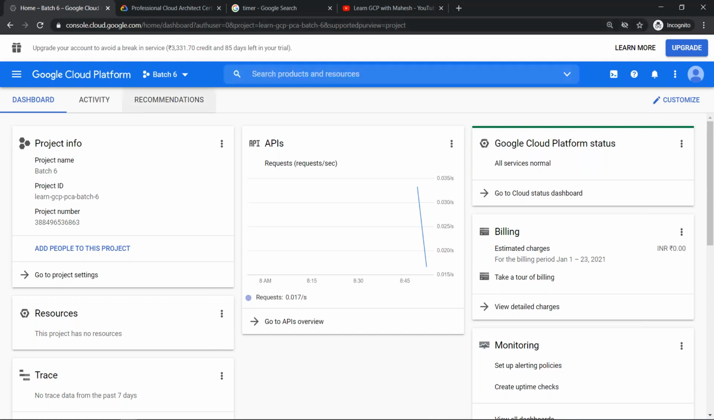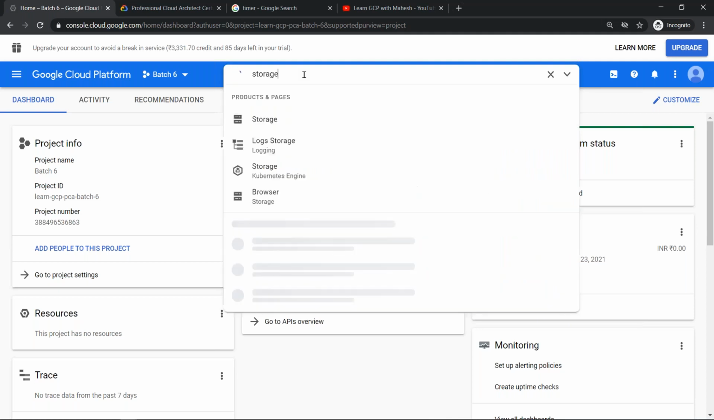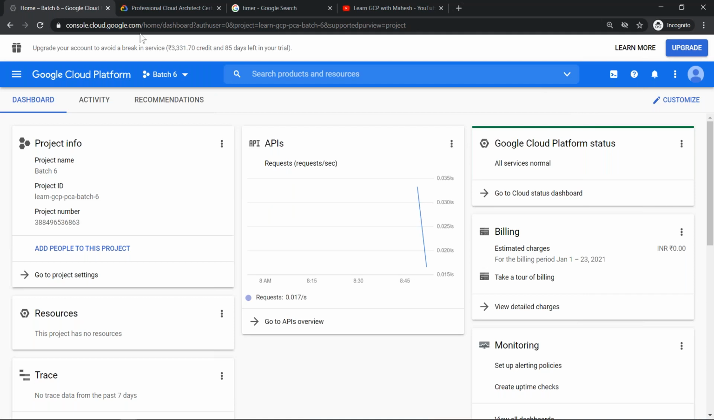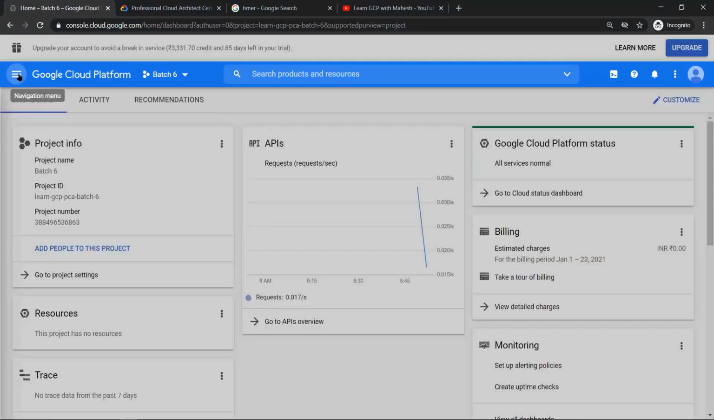Now we have the project ready. Let's go and explore some resource creations. Okay, so now if you want, you can search storage and go to storage. But as I mentioned yesterday, don't do this, at least for a month, till you get used to it, because you will always constrain yourself to only storage. You'll not explore anything.